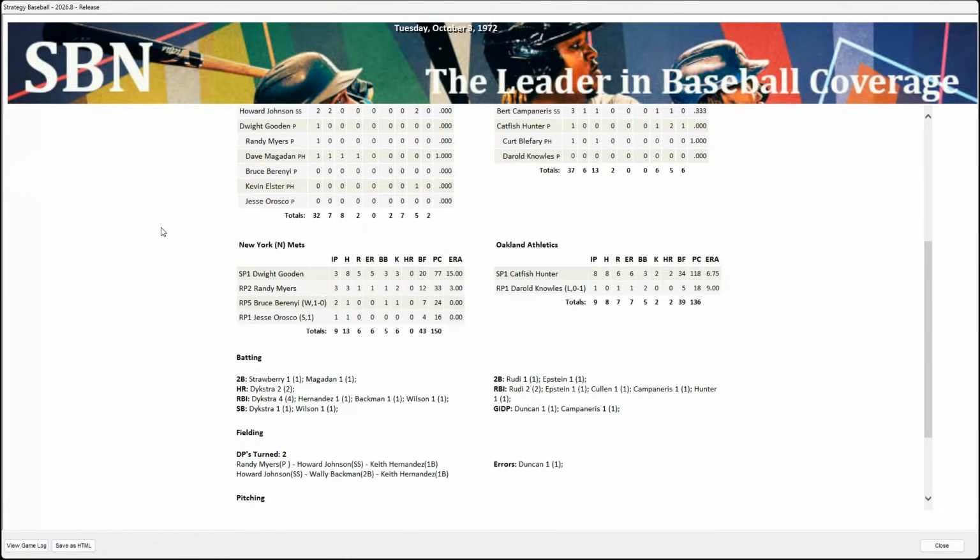2 innings pitched, gave up a hit. Walked 1, struck out 1, faced 7. Jesse Orozco with the save, worked an inning, and just gave up a hit. That was it. For the Oakland Athletics, Catfish goes 8, 6 earned runs, 3 walks, 2 strikeouts, gave up 2 dingers, faced 34 batters. Darryl Knowles tagged with the loss.